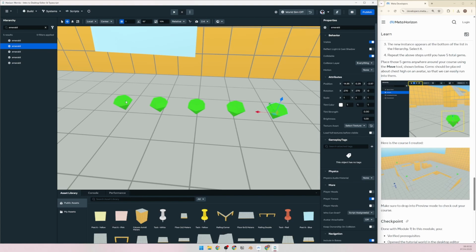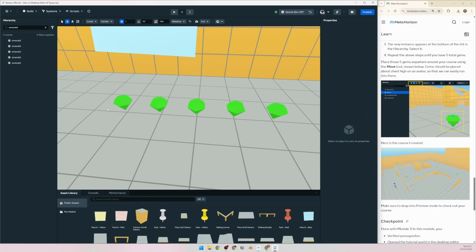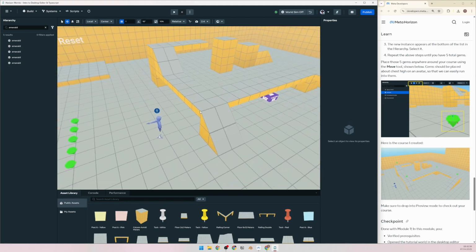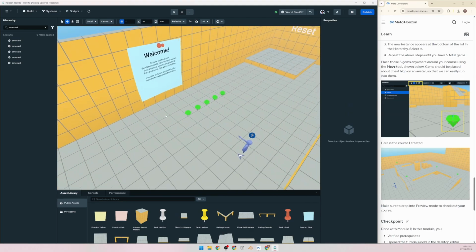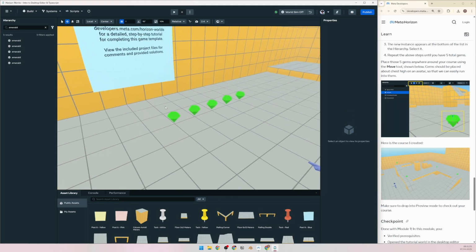1, 2, 3, 4, 5. Cool, so that should be the last one. Boom. Okay, cool. So you could put it around the course, but just for this tutorial, I'm going to keep them in a line like that, so it'll be easy to test later as well.